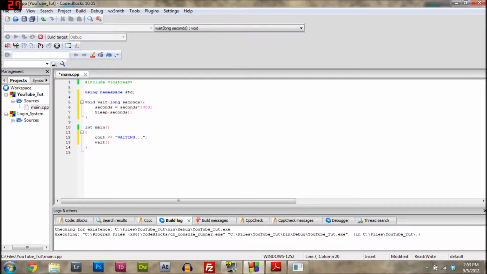In these brackets goes the amount of seconds you want to wait. So that's why we had to make a variable inside the parentheses, and then inside the function, it turns it into whatever number you put in here. It just multiplies it by 1000, and then sleep is actually a command that is going to fail unless you include a header.